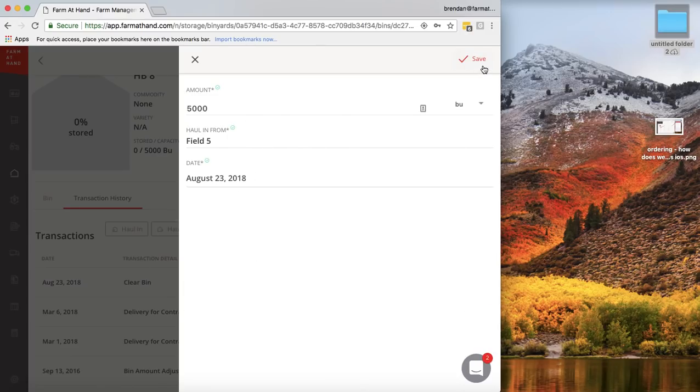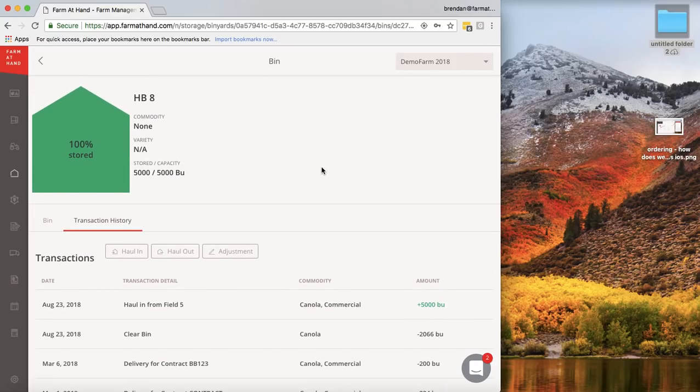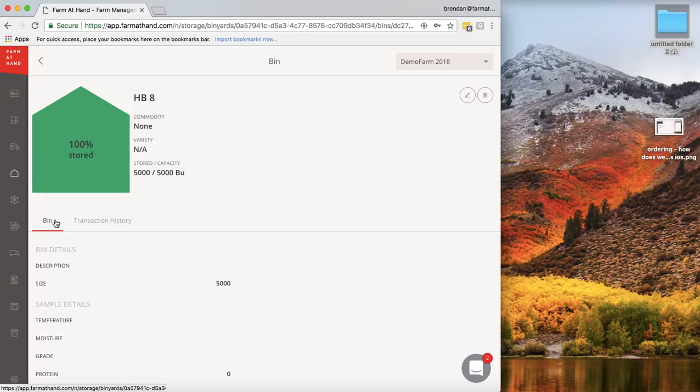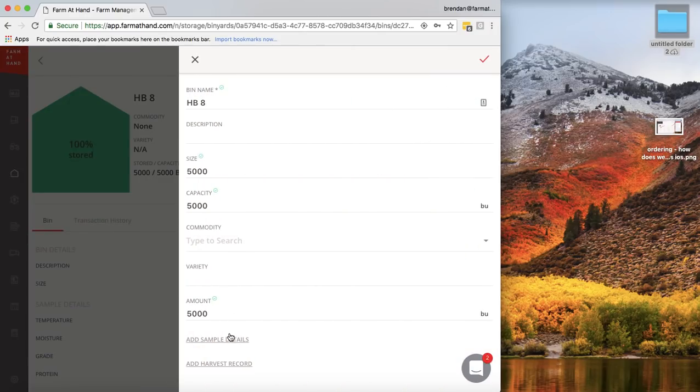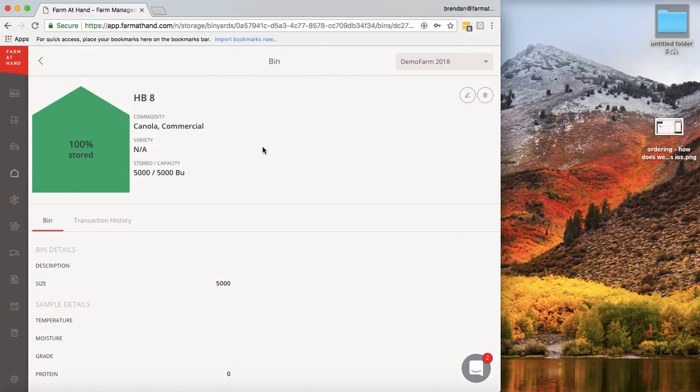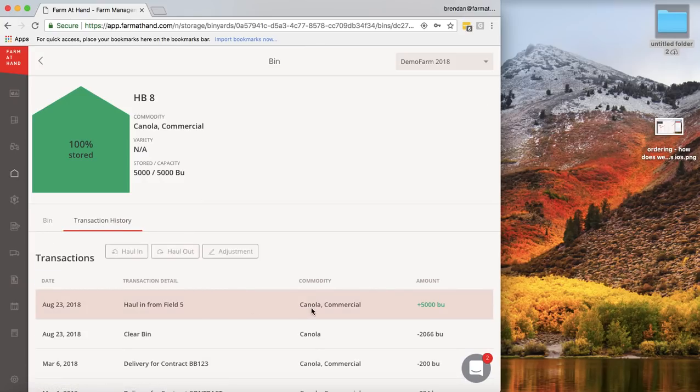on today's date. I'm going to hit enter, and we know that we've filled this bin up to 100% capacity. But the thing I want to point out here is that the commodity and the variety are still not populated as per that field detail. We may look at including that, but for now we just wanted to keep it lightweight and not prone to many errors. So you'll always have to go back into the bin detail and update the commodity. So I know that was canola, and hit save. So now I know that I've got 5,000 bushels of canola. I can go back to my transaction history and I can see that I hauled in 5,000 bushels of canola from field 5 on August 23rd.